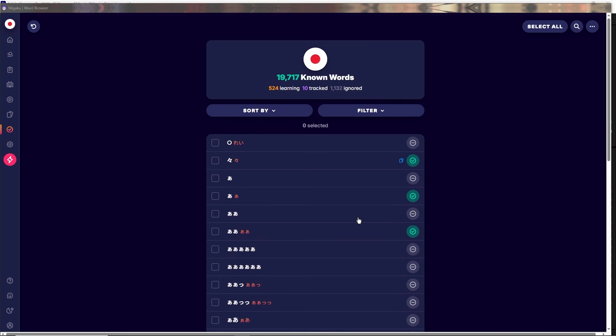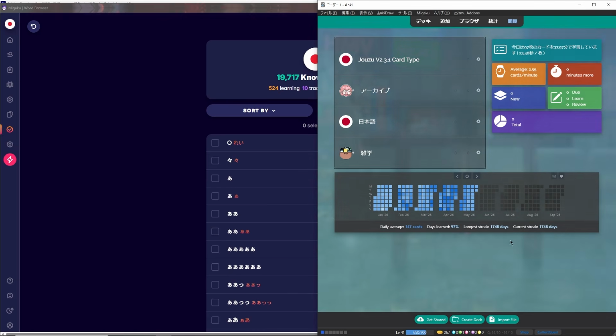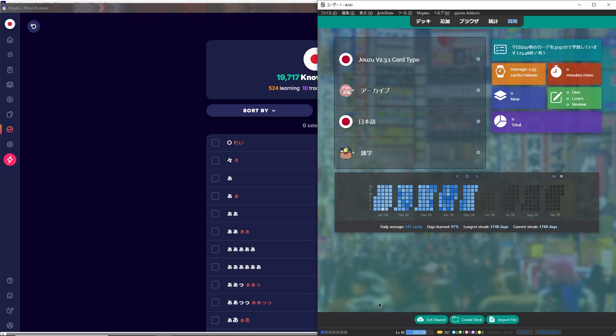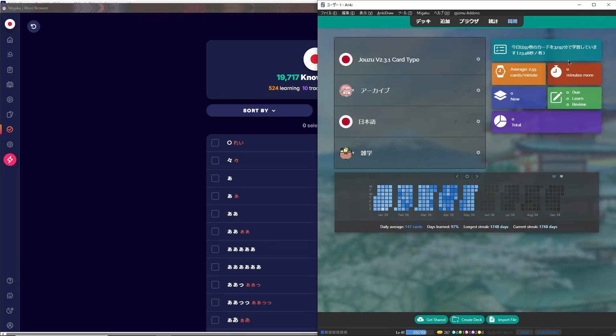Okay, now here comes the most important step. We want to import our known words from Anki into Migaku. For that, we need to make sure that Anki is set up first. So by now, the Migaku add-on should be done installing. And so if you haven't restarted your Anki, restart it now.